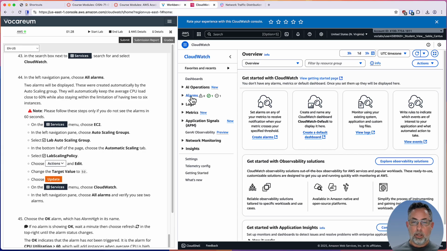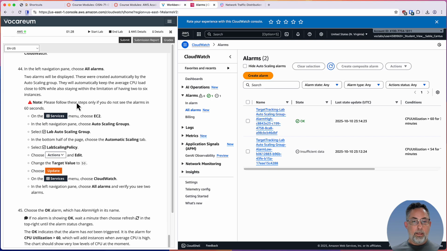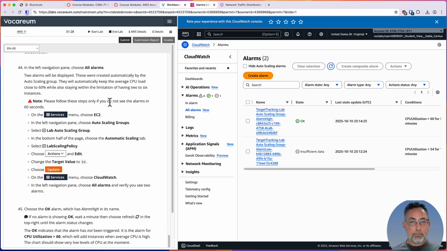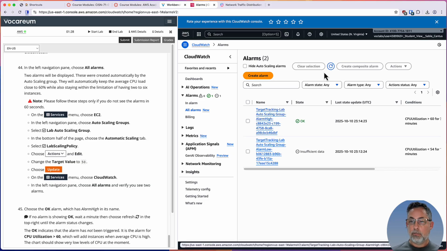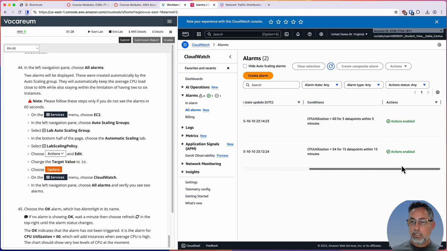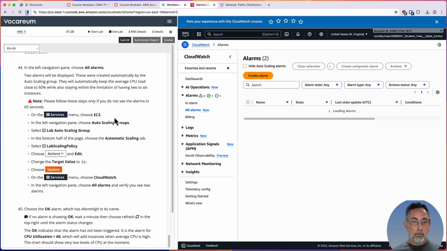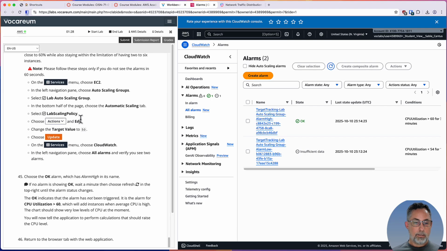It looks like it just says alarms over here. All alarms. There we go. And follow these steps only if you do not see alarms in 60 seconds. Okay? So do we need to wait 60 seconds? This is an alarm, isn't it? CPU utilization, 60 for 3 data points within 3 minutes, action enabled. All right, so I don't think we need to do any of this.